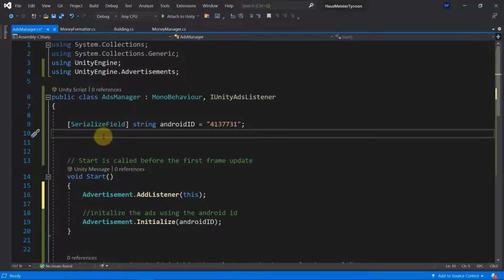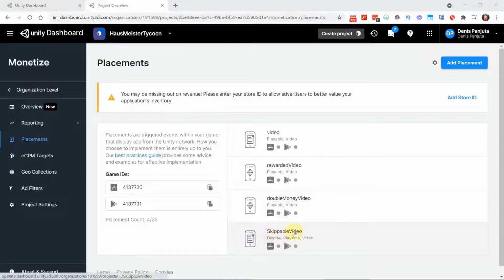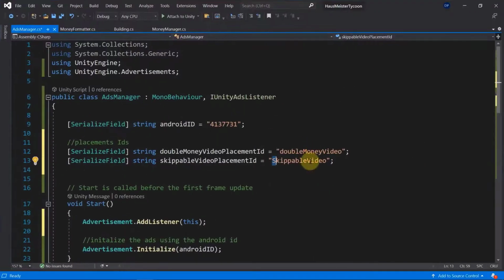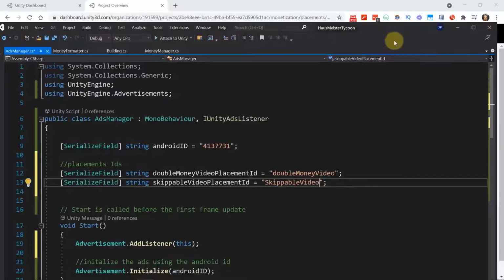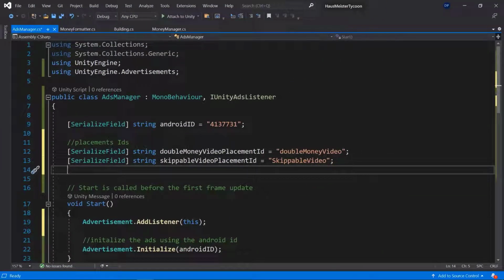So let's go back to our code here. And I'm going to add my placement IDs in here. So I called one of them double money video. I'm going to give it the placement ID, so that will be the string name, double money video. And then the skippable video placement ID is skippable video. So here, unfortunately, I misspelled it and I wrote the capital S, but that's fine. I just need to make sure that it's exactly the same ID as it is here, the placement ID. You can also copy it to your clipboard and then paste it in, just to be sure that you are using exactly the same writing. So if you wrote it slightly differently, it won't work. Really make sure that you use exactly the placement ID that you have in your Unity dashboard.